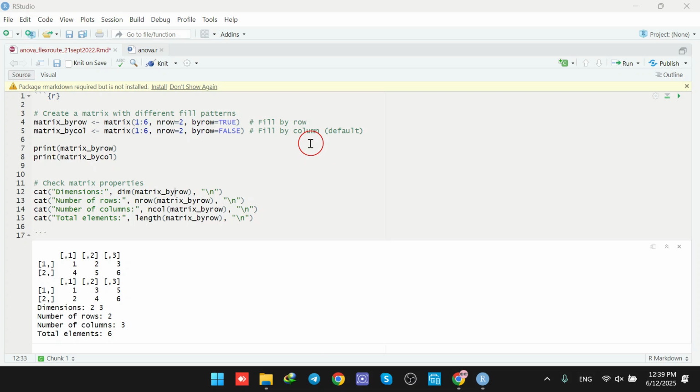In today's video, we're going to learn how to create a matrix with different fill patterns. So we can fill a matrix by row or by column. We're going to learn these two filling patterns in this video, and then we're going to learn how to check matrix properties like the dimensions, number of rows, number of columns, and total elements.